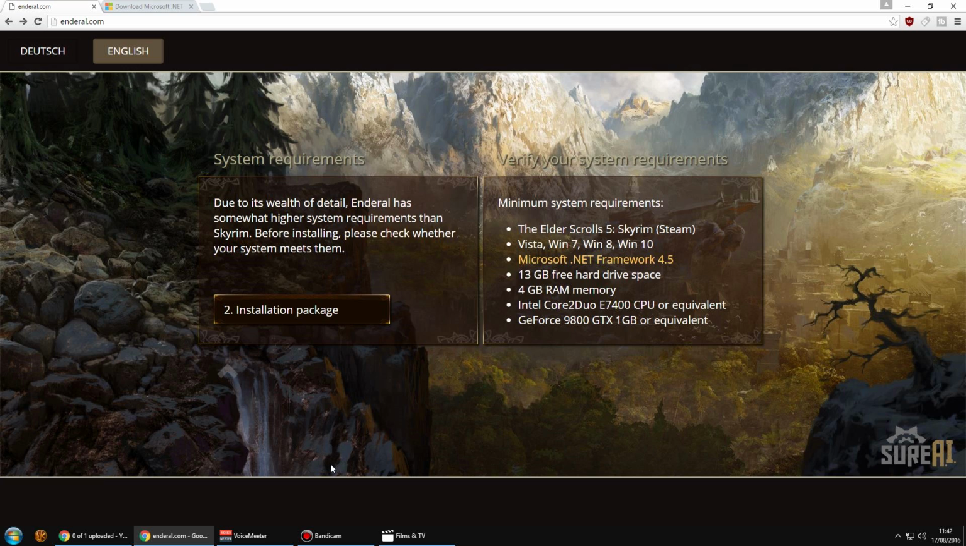So the first thing that you need to make sure is that you have a legitimate copy of the Elder Scrolls Skyrim on one of the 4 operating systems that are specified within the system requirements, such as Windows Vista, Windows 7, Windows 8, probably including Windows 8.1, and Windows 10 as well. The next thing that you need to do is make sure that you have the Microsoft .NET Framework 4.5.